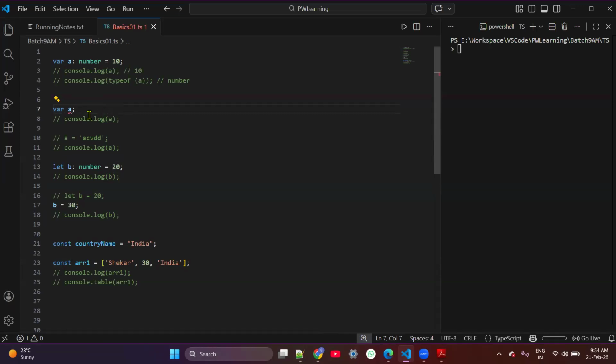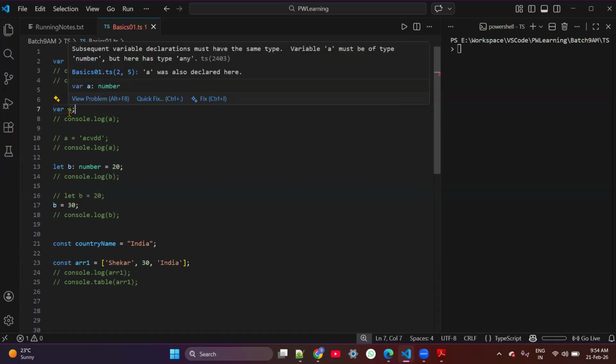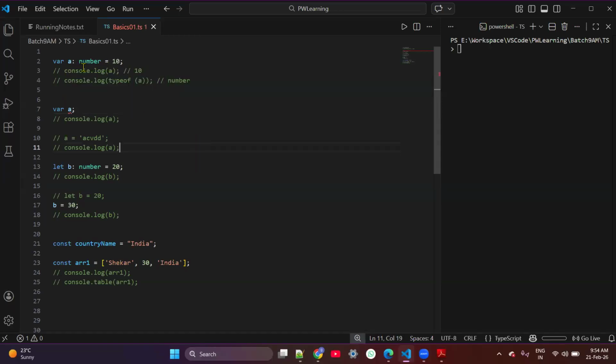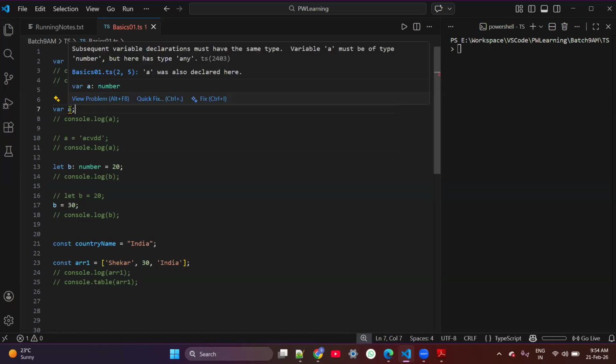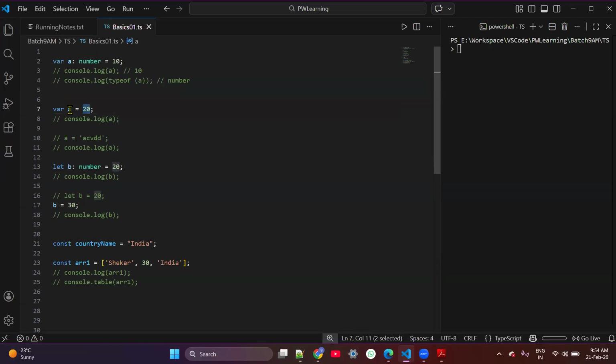One more thing I would like to say. I have declared a variable, but I did not initialize it. Sequential declaration must have the same type. Why is it giving this error? See, first I declared it with a number type, but later I am not declaring what the type is. So here I just declare it but do not initialize it. Now it is possible. You can redeclare with a different value. This is for var.